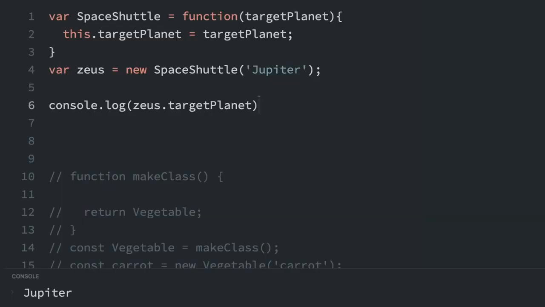ES6 provides a syntax to help create objects using the class keyword. So here's the older way to create an object. It's with the new keyword. We can instantiate an object using this new keyword, and we're instantiating the space shuttle object. We have to have this constructor function up here. So we use this to construct the object where we pass in the target planet, Jupiter, and we set the target planet to this.targetPlanet.